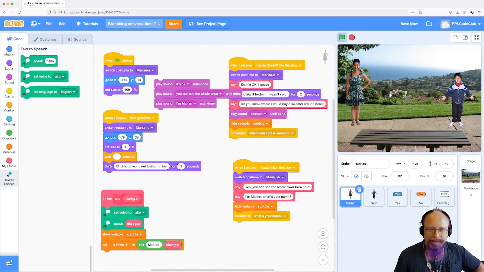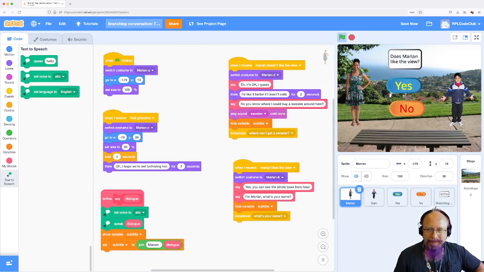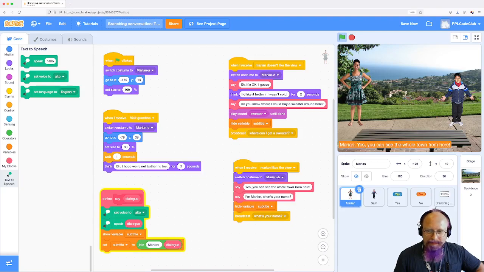Hey, lady, do you like the view? Yes, you can see the whole town from here. I'm Marion. What's your name? My name is Samuel, but you can call me Sam. Have you seen my dog? I think he ran this way.